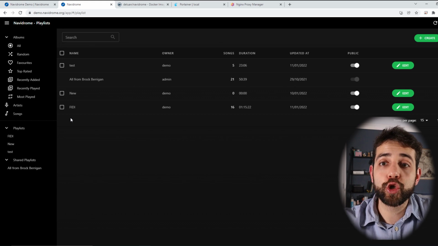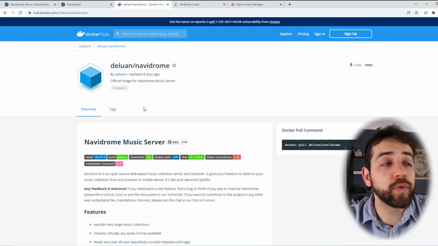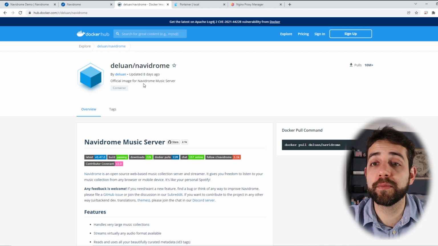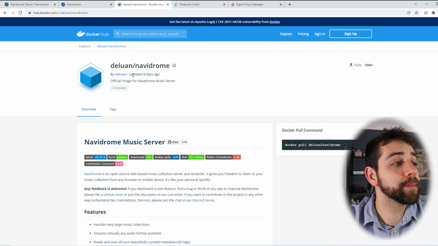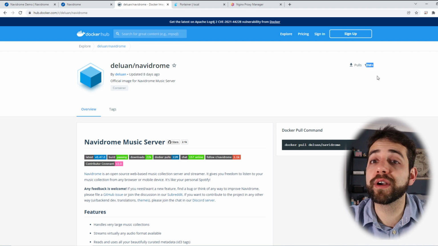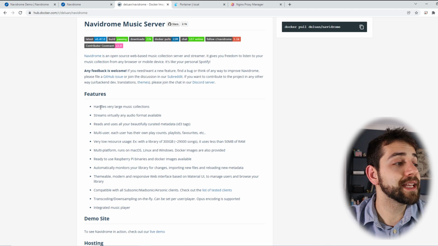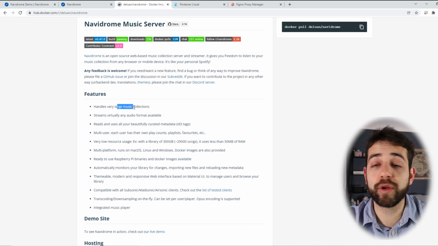Now we can start to go to the installation. The image that you're going to install is this one. They say that it's the official image for this application, Media Server, and it has been updated 8 days ago and has over 10 million downloads. If I go a little bit down, they say what kind of features it has, that it can handle a very large music collection.